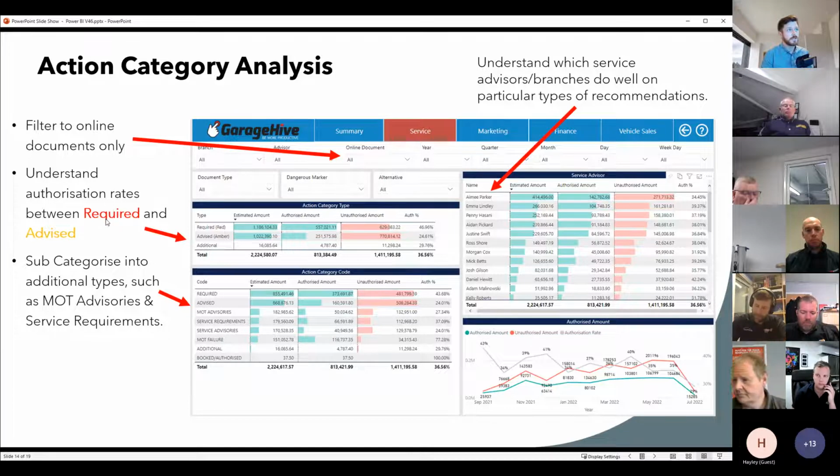You can understand the rates between required and advised, but importantly, you can then filter to individual advisors and see which advisors are better at selling required work and which ones are better at selling advised work, which presents training opportunities and all sorts of stuff, which I've made an observation on the next slide, which I'll go into detail.